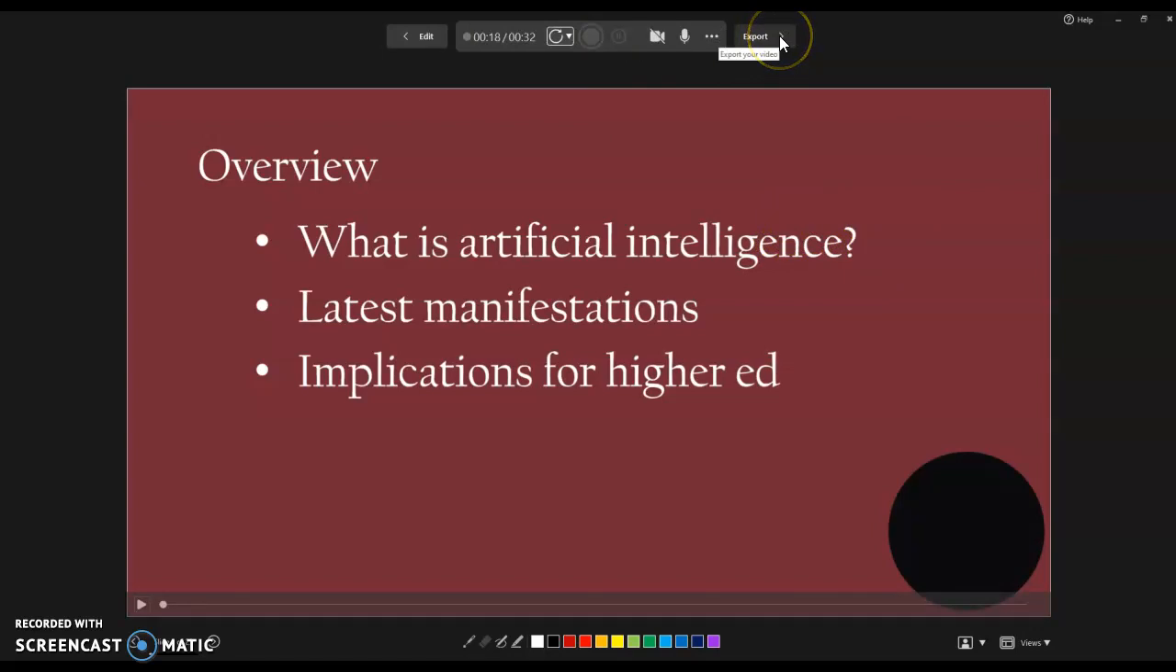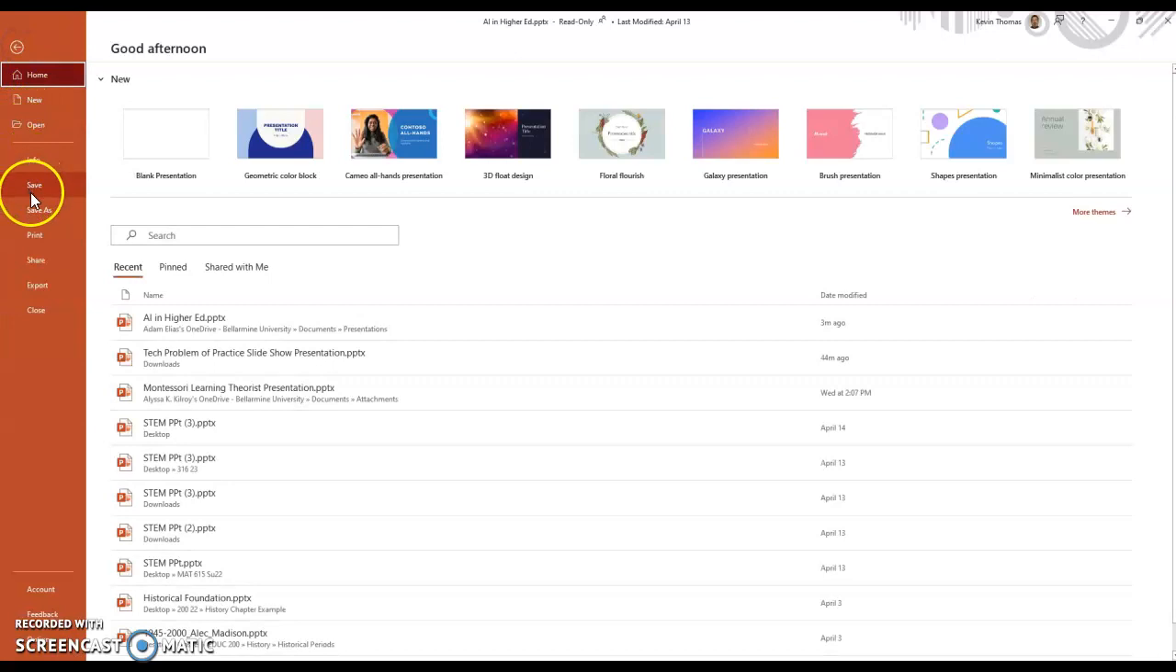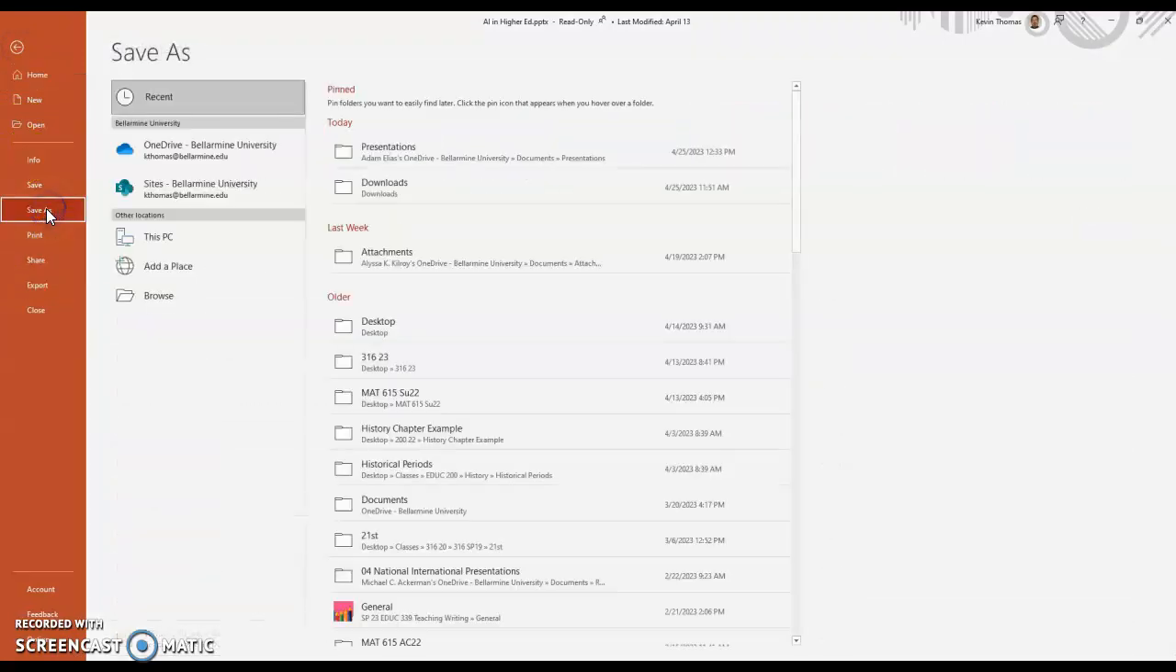I can export here, but I'm going to get out of this. I want to show you a different way. So I'm just going to hit escape here. And the way that you can save this so that you can export it and put it online is I'm just going to go to Save As.